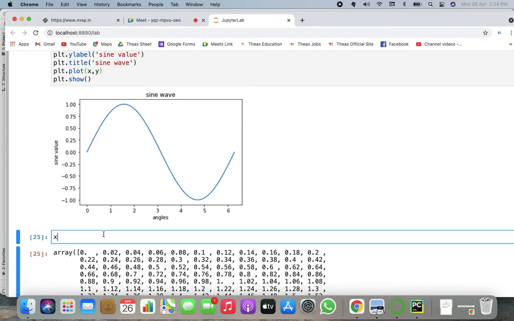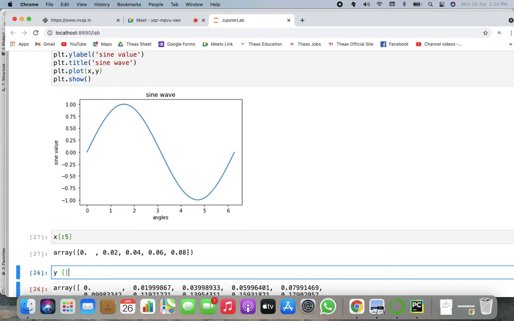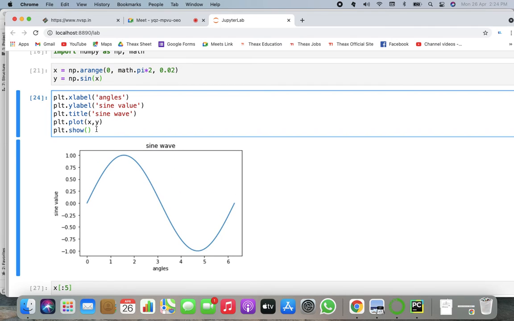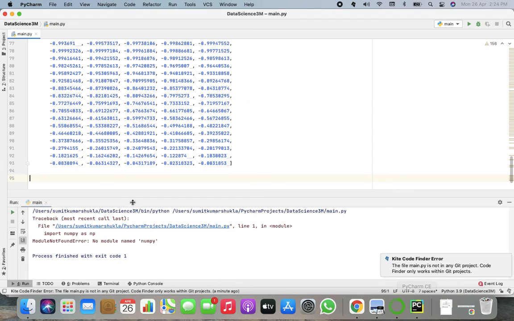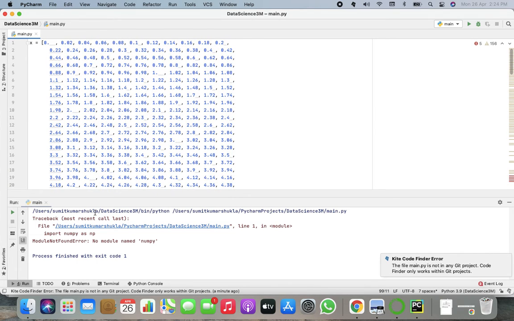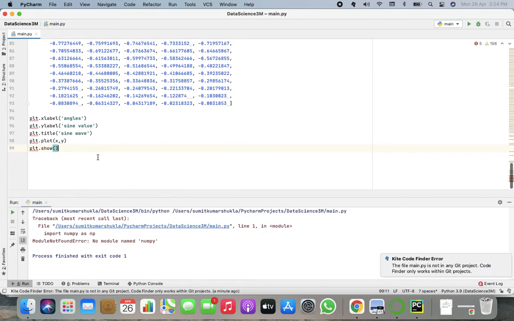Okay. y equals np.sin we have just taken it. I think some updation errors are there. So plt dot matplotlib I think we will have to import from here. Import matplotlib.pyplot as plt and then hit the run. And matplotlib is not working. Okay.